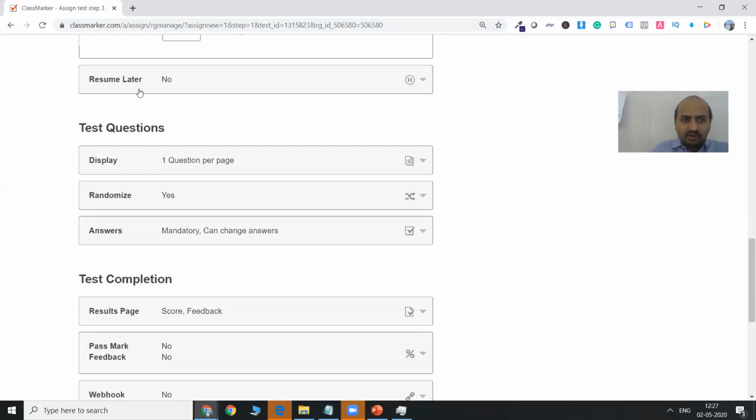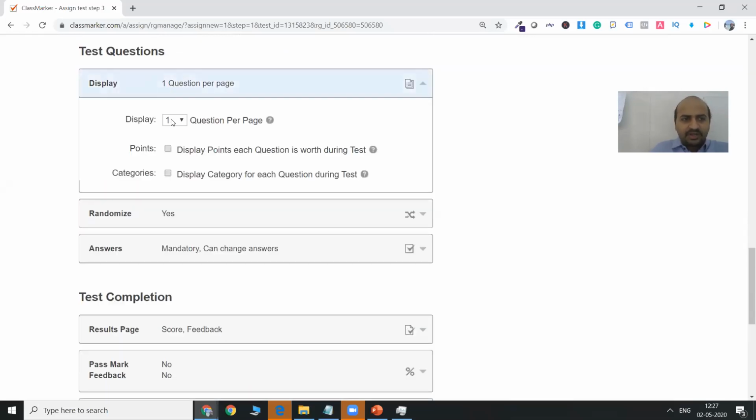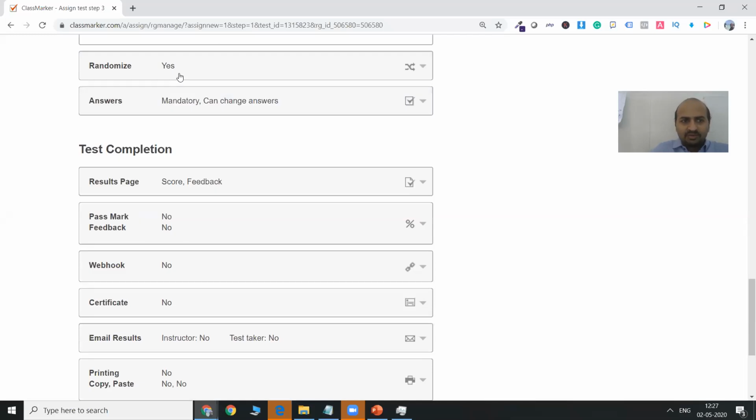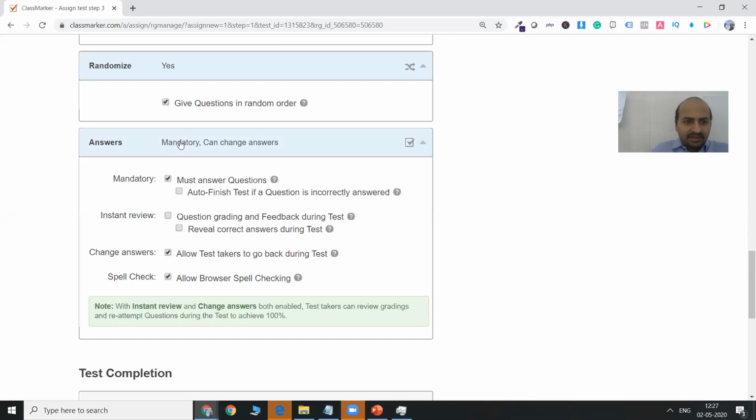Can they resume the test later? No, they can't. Display, it can be one question at a time, or it can be all 3 questions together or 4 questions together. That's completely your choice. Then I can also say randomize. Yes, the questions will be randomly given. Answers are mandatory. The thing is, they can go back during the test, and they can also allow browser spell checking as well.